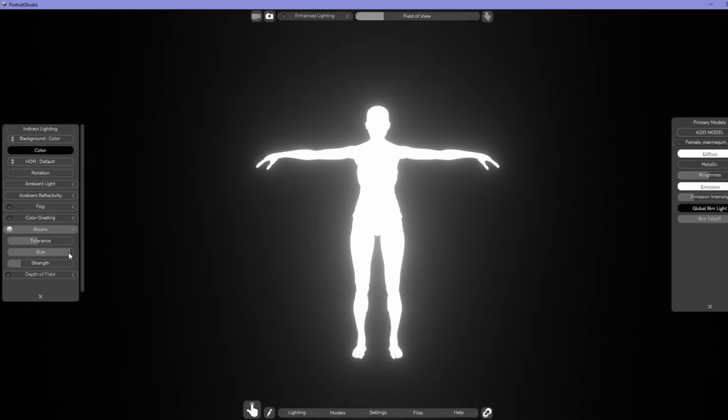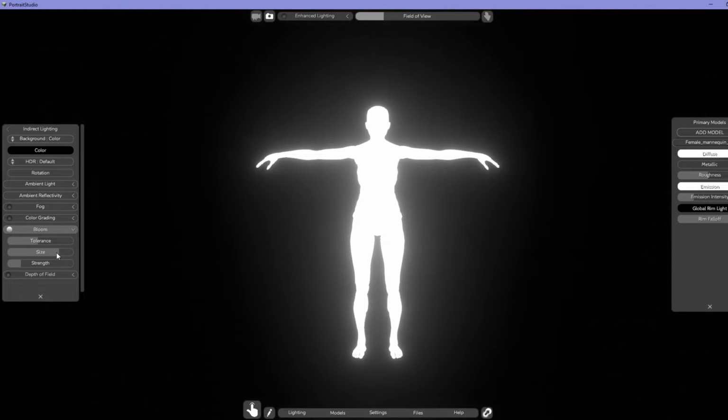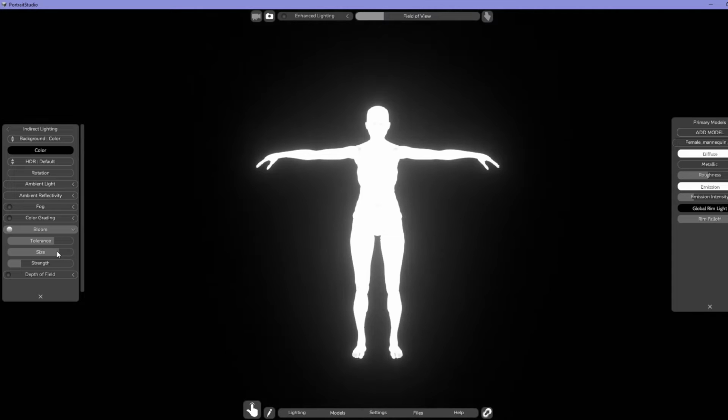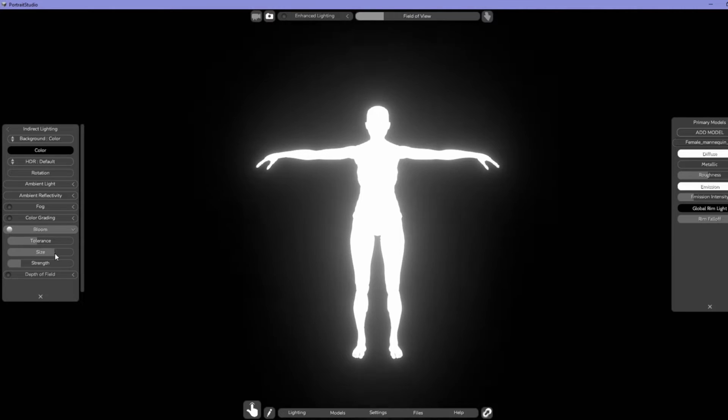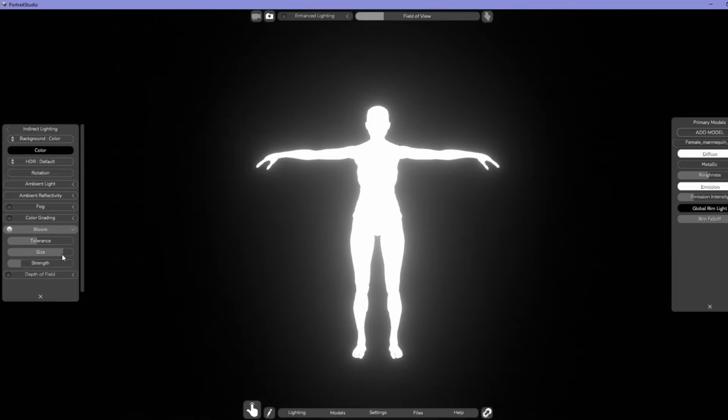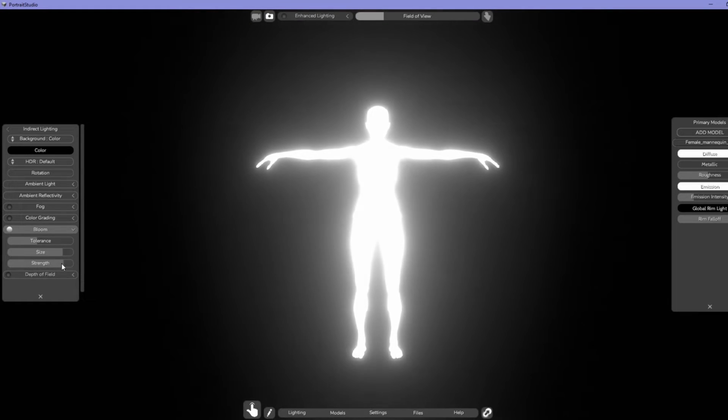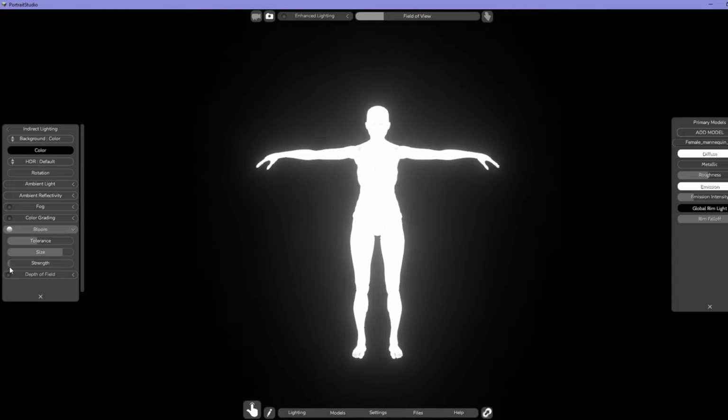So right now it looks a little bit chunky, but if you give her some clothing, a piece of cloth, which we will be bringing in the upcoming update, if you give her a gesture, it'll look a lot different when you raise the tolerance or lower the tolerance all the way down. So you're bringing up the size to increase the spread and distance of the effect, and then strength adjusts the overall intensity of the bloom.